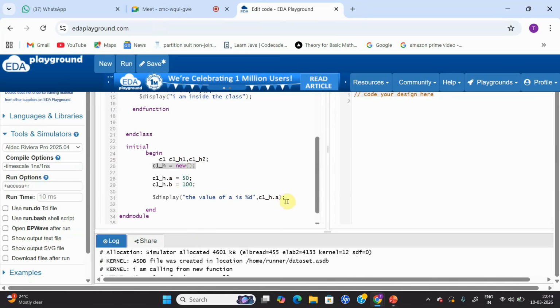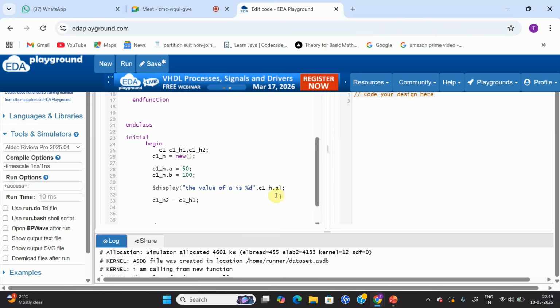So what I'm going to do over here is copy the handles: c1_h2 is equal to c1_h1. And first of all, let us display the c1_h2 contents. What am I going to get? Can anyone tell me?